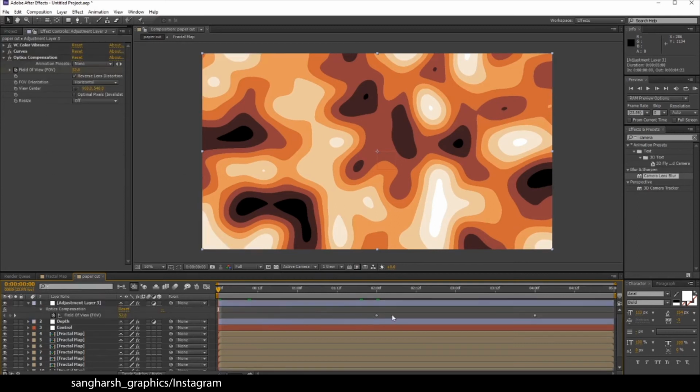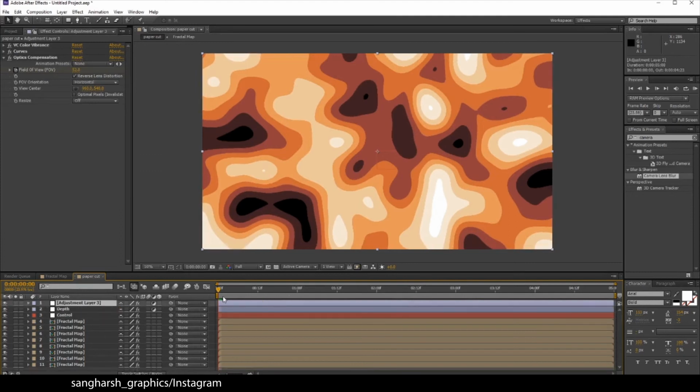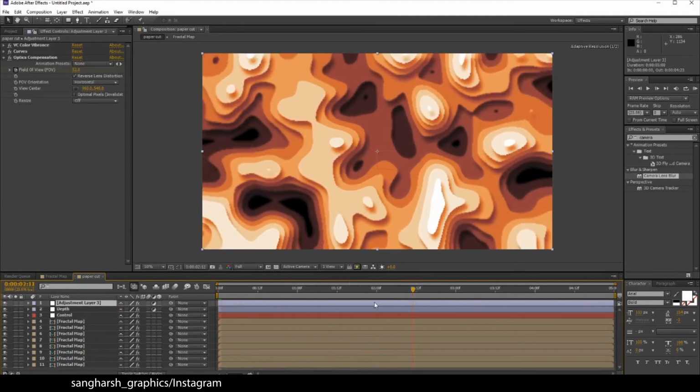Okay, let's drag this optic compensation effect from here, because we cut the effect from this depth of layer, that's why. Now we have this cool effect. We can animate it like I have animated in the video.